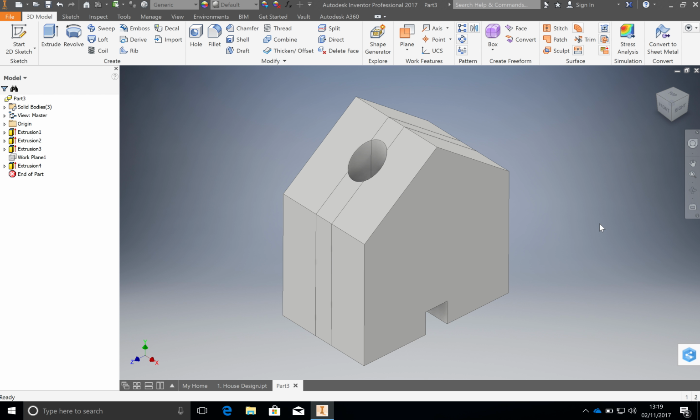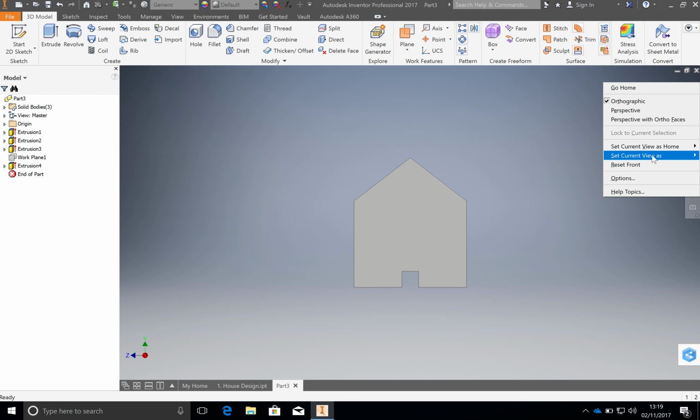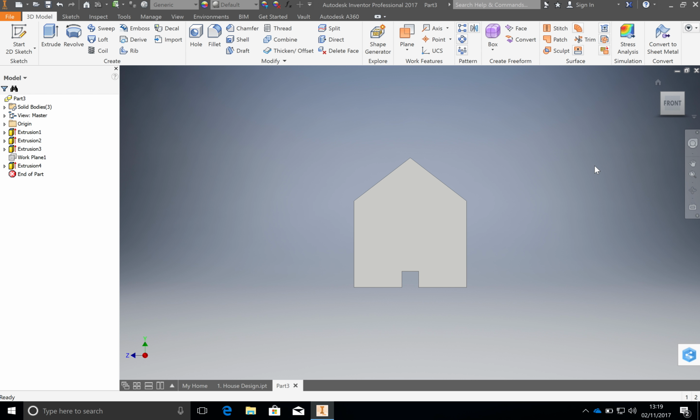Now it's really good practice to assign the front face, which is this one. Can you see it says it's right and it thinks that's the front? So we're going to click on that edge there, and then we're going to right click on our house, and we're going to come down to set current view as front. So that is now, can you see the front?